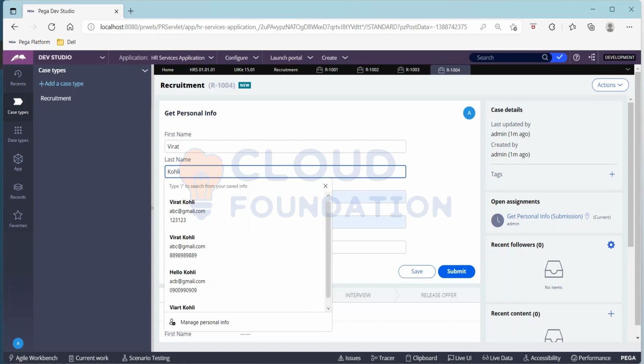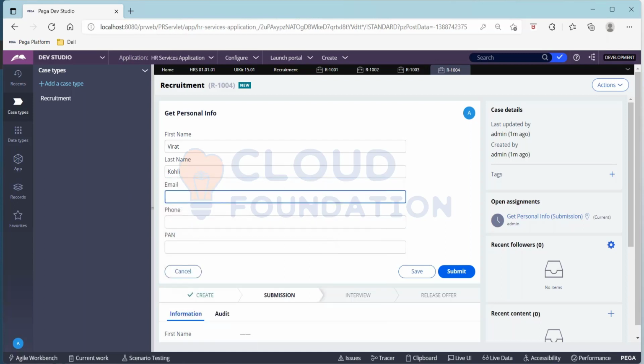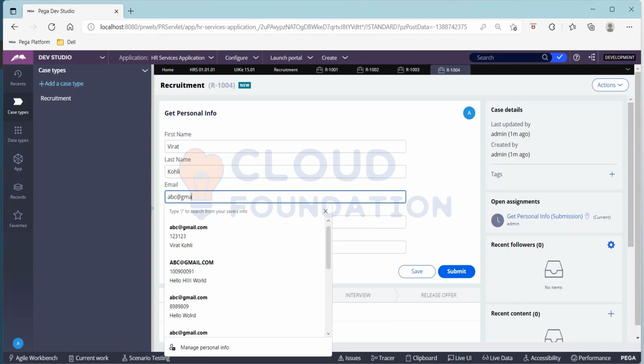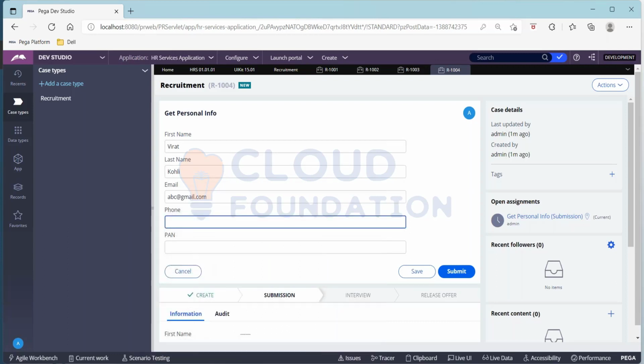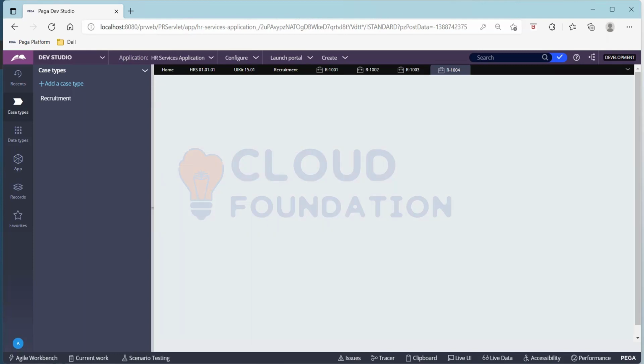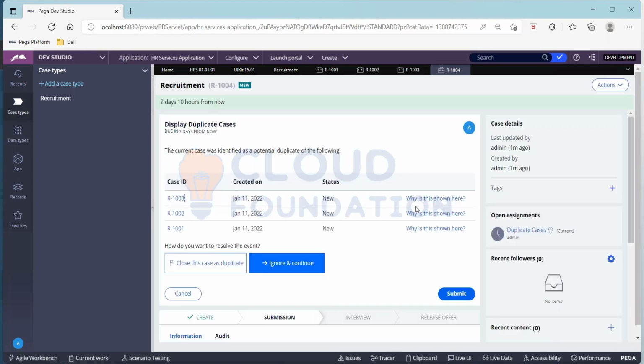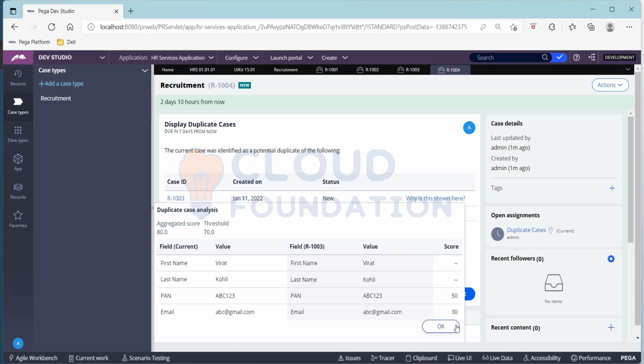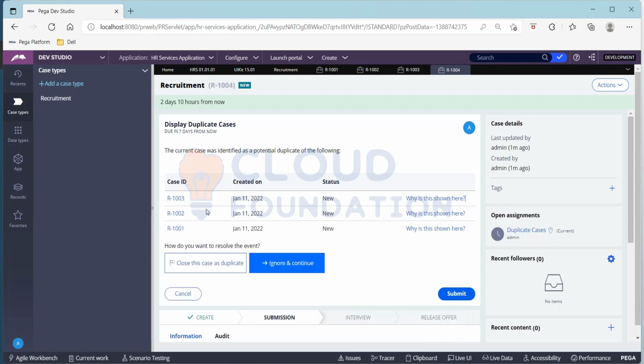What if the basic conditions do not match? Your first name and last name are not same. Then there's no point of going ahead and calculating the weighted conditions at all. Suppose for phone, I'm going to use something else. So here, if you see, my aggregate PAN and email are the same. Okay. So even though the phone number is different, I still see the system identified it as a potential duplicate.